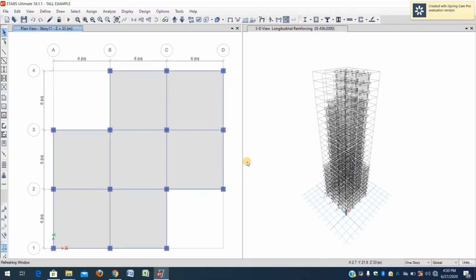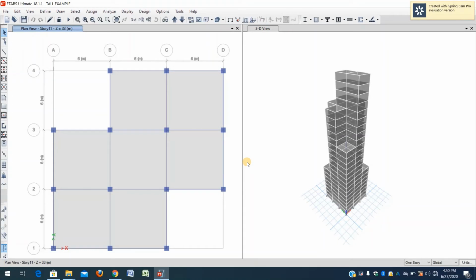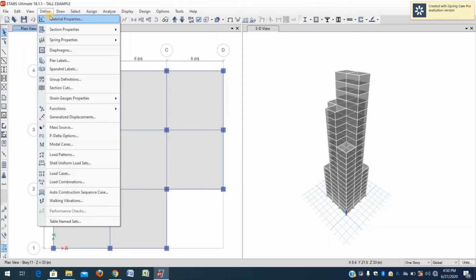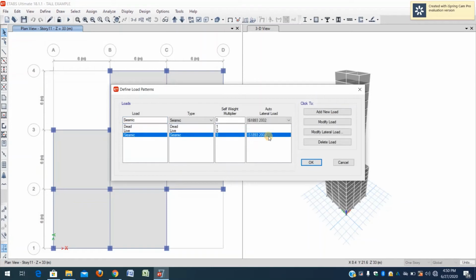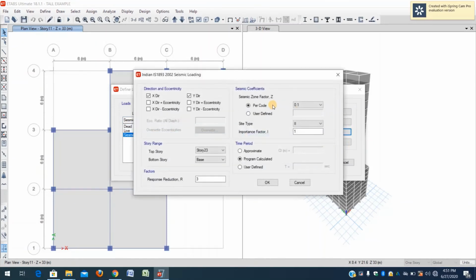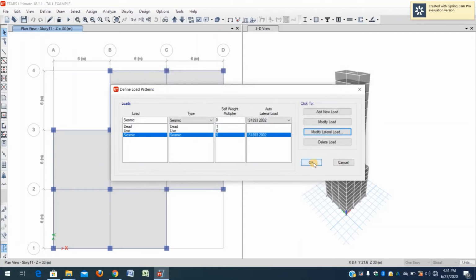Right. Now we need to do the time history analysis. We unlocked the model. Now go to Define. Go to Load Patterns. Yes, seismic load has been applied. We'll modify this lateral load, and in the time history analysis we'll apply the loading only in the x direction. The zone factor is 0.1 and site type is 2, importance factor is 1 as usual, program calculated, and response reduction factor is 3. Click on OK and click on OK.